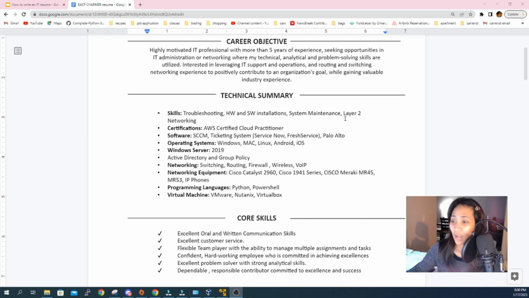So you can put a lot of different skills here. If you have skills and experience in fixing your family's or friends' computers, you can put laptop repair or computer repair in there, or any other skills that you might have, like server skills. If you have experience in servers and you have been doing a lot of server labs, you can put that under skills as well. Certification: currently the only active certification that I have is AWS Certified Cloud Practitioner.